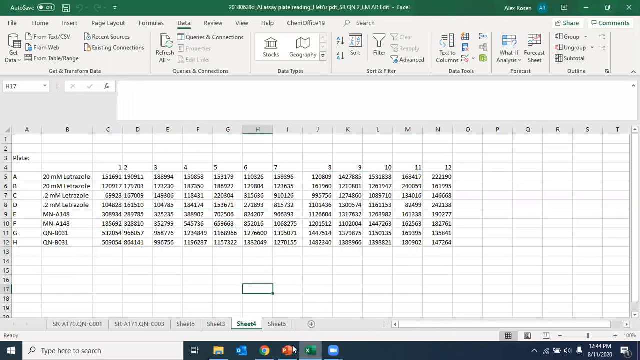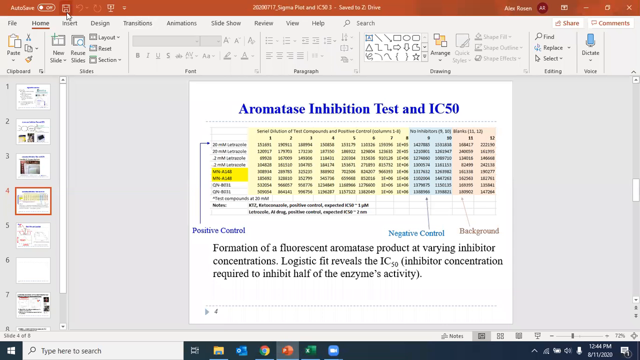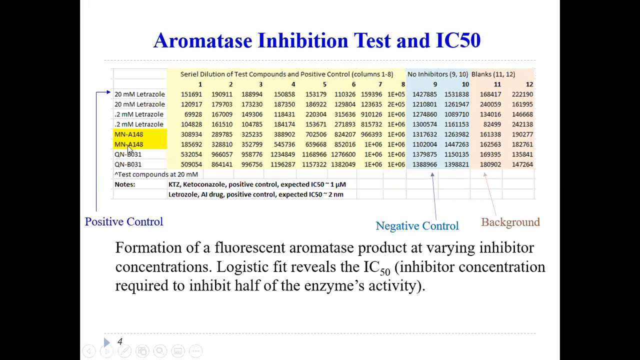But real quick, let's talk about what this data means. So back to the PowerPoint here, and I'll make this full screen. This is the same data that I just had on that other page, but this is a little bit easier to see. On our plate, we usually do something called a positive control. A positive control is some compound that we know 100% works, right? And letrozole on this plate is our positive control. We know that letrozole should work, right?